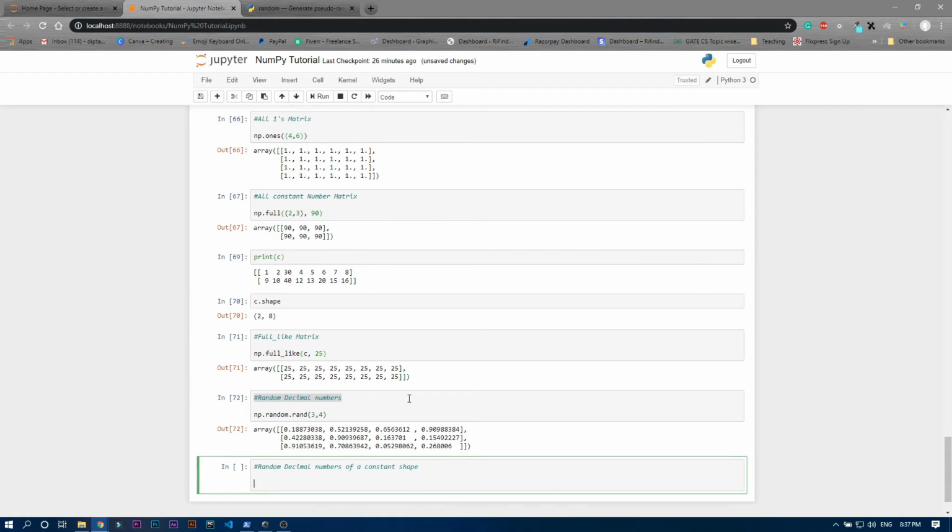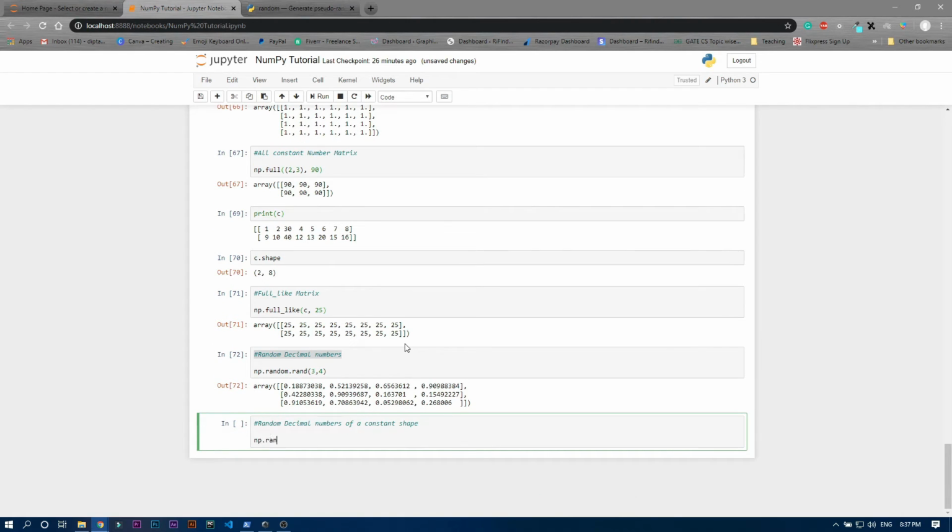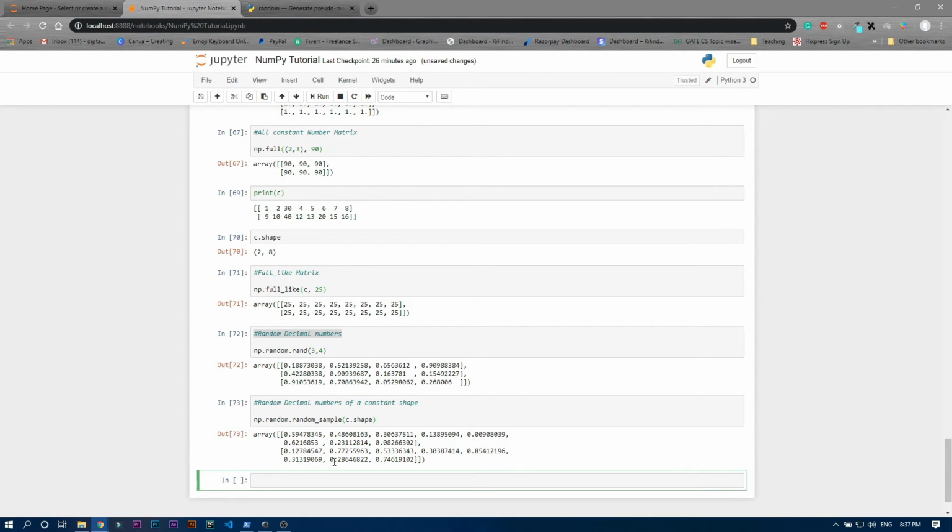Okay, so in that case you just need to write np.random.random_sample. Now in parentheses we have to put the shape of that particular matrix, so we'll just need to write c.shape. So now if I run this cell, you can see it is a 2 by 8 matrix with random values between 0 and 1.